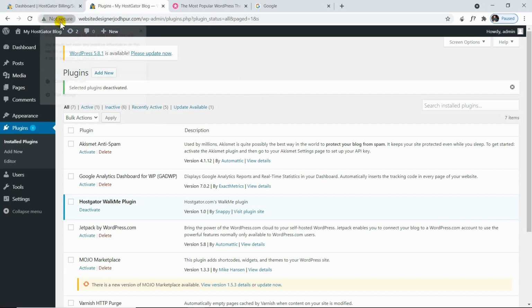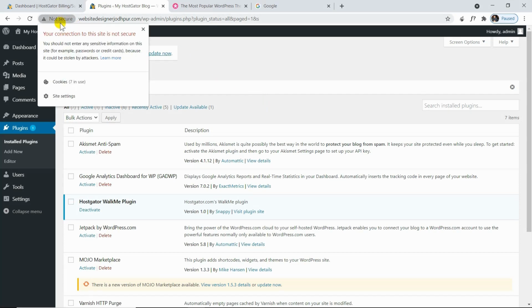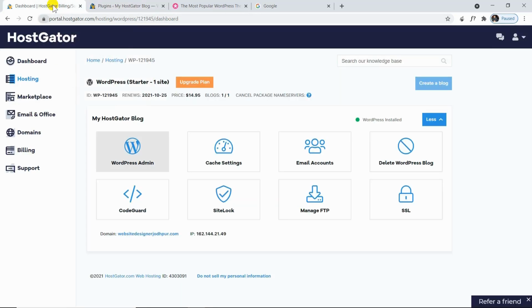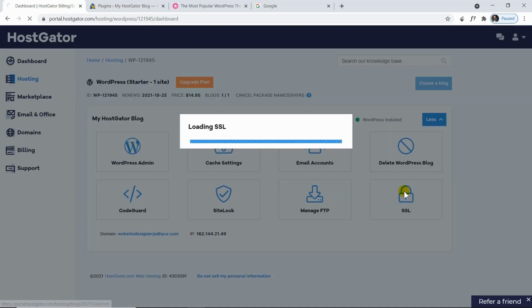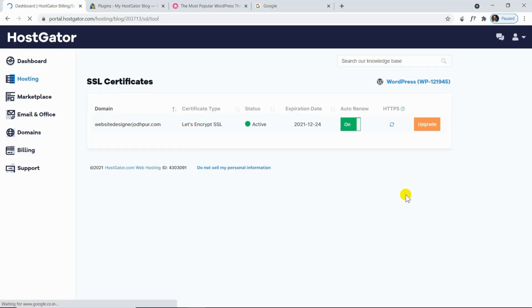Now on the top, you can see that it shows that our website is not secure. To make the connection secure, move back to your HostGator dashboard and click here on SSL in order to activate the SSL certificate. You can see that the status here is active.